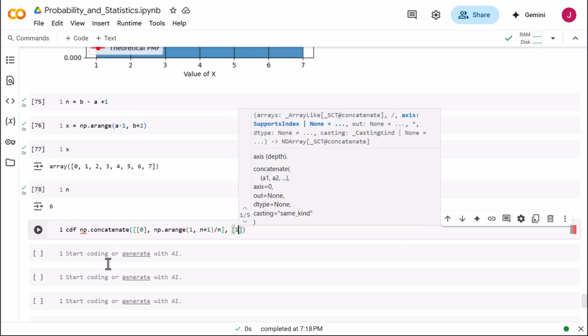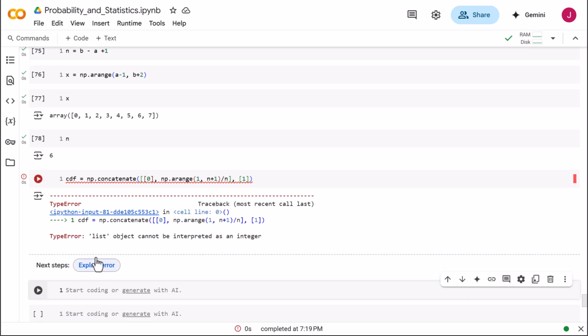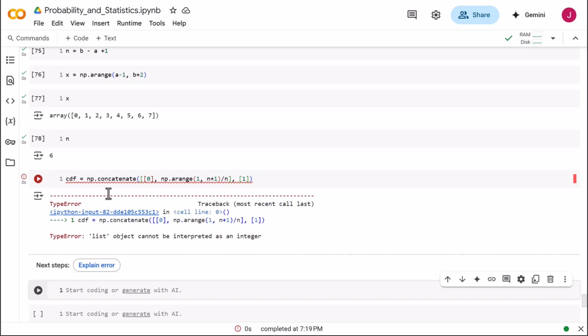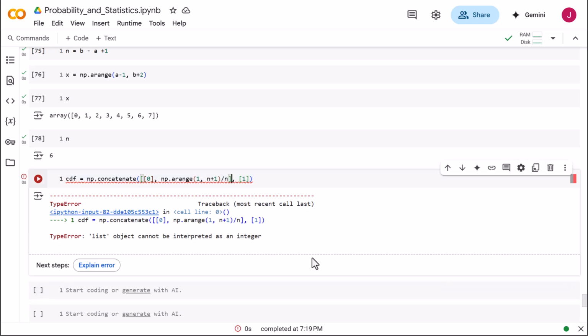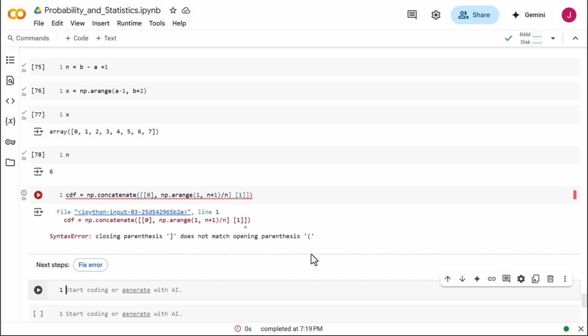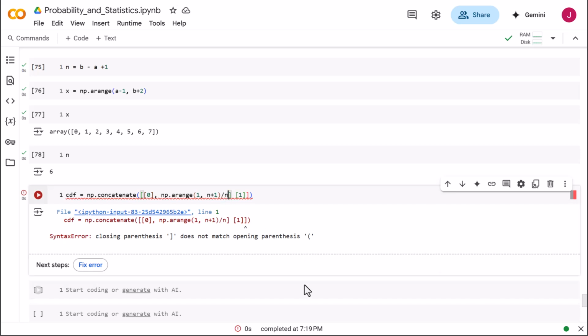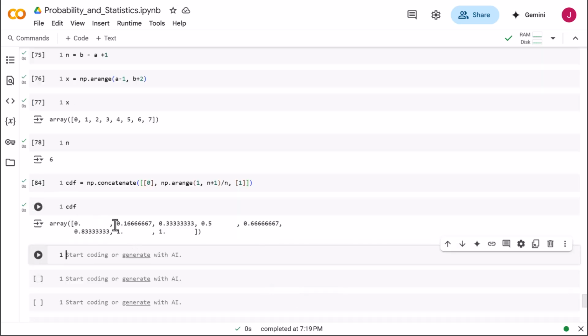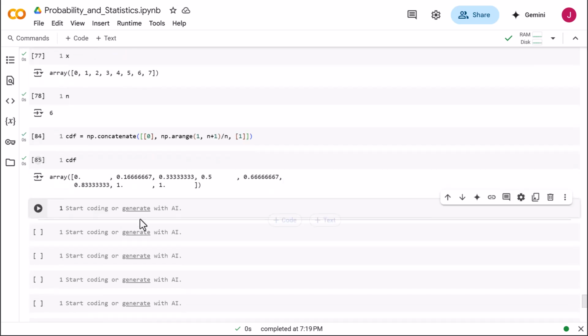So CDF equals to this one should be here. Okay, so CDF, you can see here 0, 1 by 6, 1 by 6 plus 1 by 6, and so on, right? Now we can plot it.